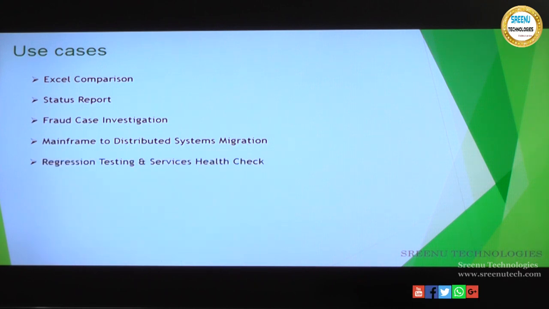So regression testing and service health check. This is pretty straightforward. As I said, SoapUI testing or Selenium testing and this kind of testing are available in the market, but they are limited. If you take Selenium, it is limited to a specific browser and web-based only. But if you want to do anything on an application which is window based, not browser, for example a calculator, those things Selenium cannot do.